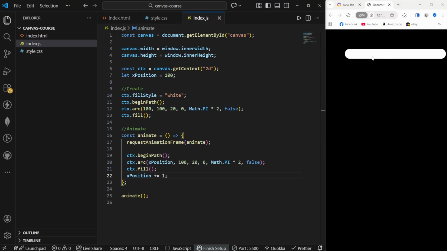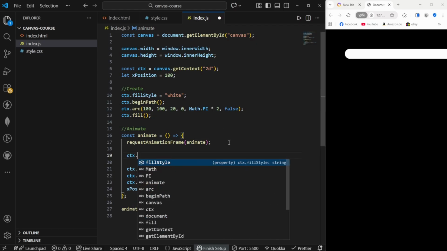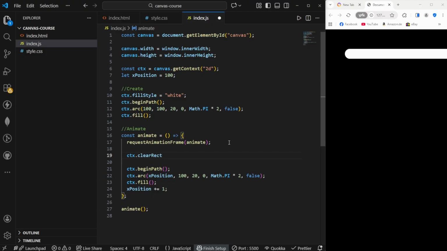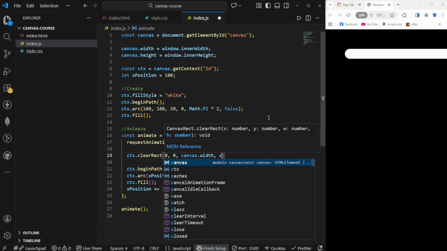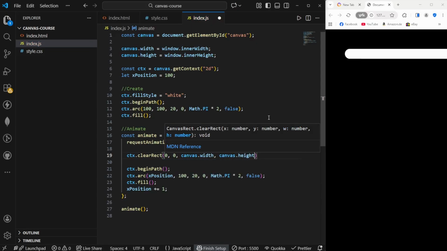But this here still looks pretty weird because we never delete our old circle. So our old circle will always be there. And in order to clear whatever we had before, we can use ctx.clearRect, for example. This will clear the entire canvas. We need to define an x coordinate and a y coordinate, and this is usually 0, 0. And then for the width and the height, you just use canvas.width and canvas.height, because you want to clear the entire canvas. And you can see now our circle moves from left to right.